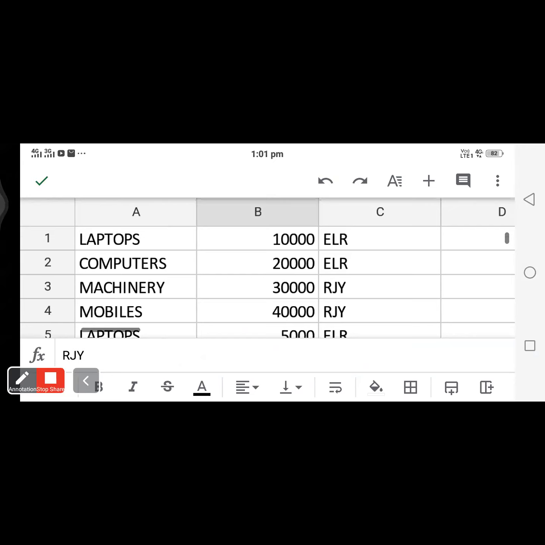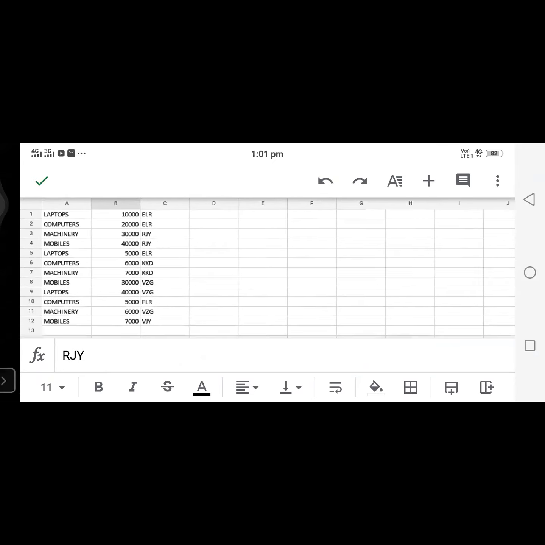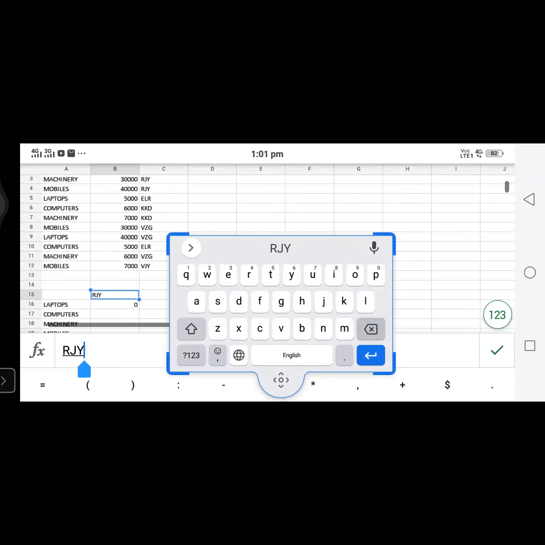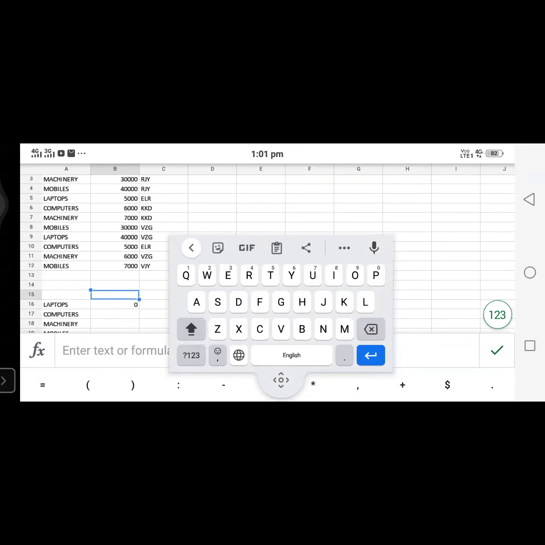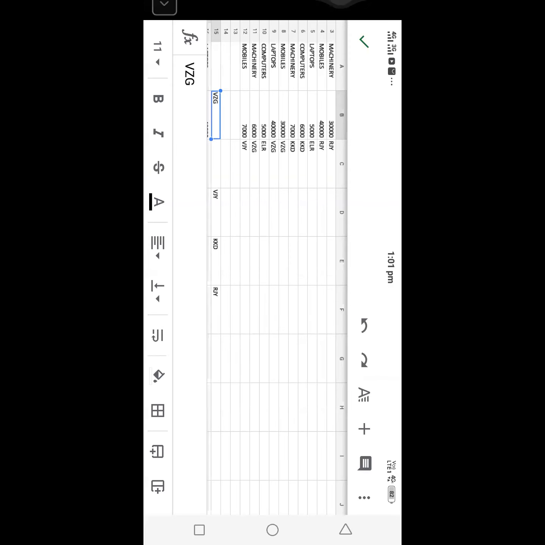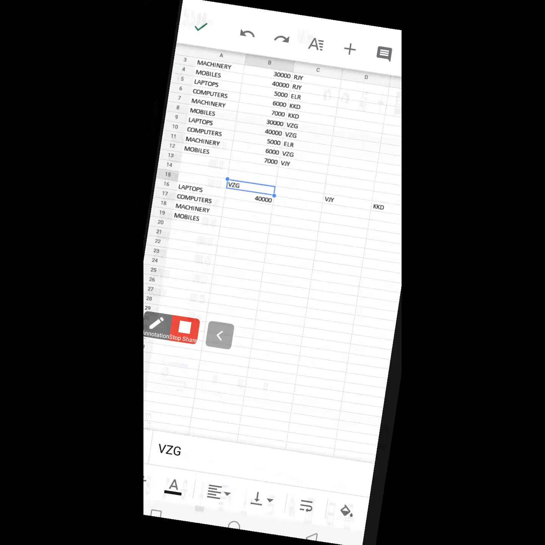So if you observe here, laptops in Eluru, again the laptops in Vizag. Okay, so now we try to type. So what about the Vizag? Okay, now we try to see the amount. What's the amount? 40,000. Okay, I think all of the members are able to understand this.